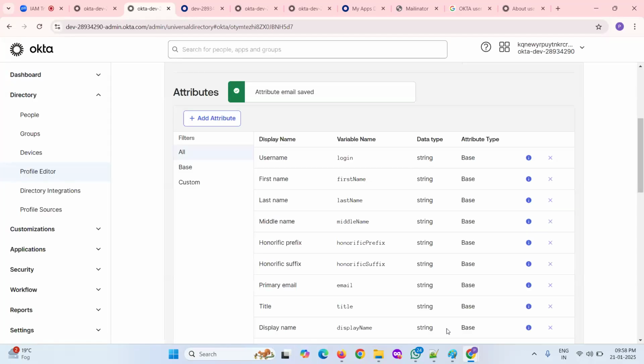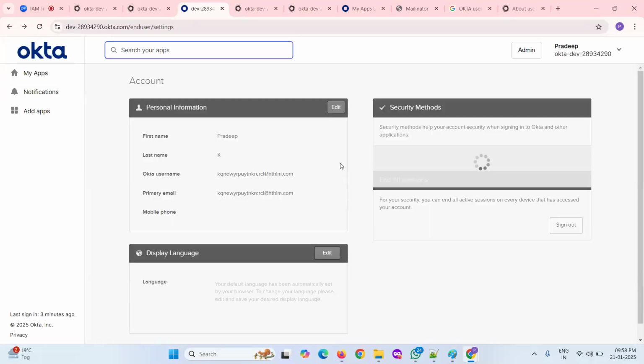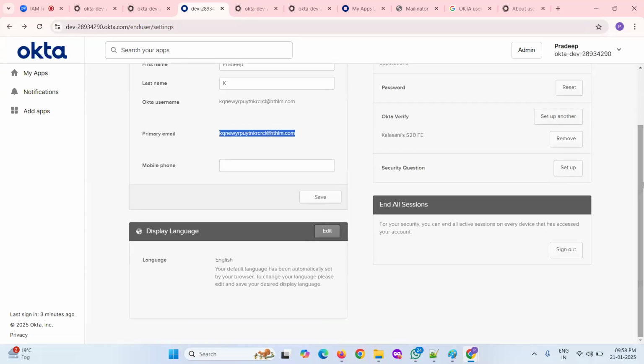Save this configuration. And now as an end user, just do a refresh, edit this. Now this is only read only. You are not able to edit it. So this is how you customize the end user console as well: what attributes they need to edit, what attributes they need to just view, what attributes can be hidden. So these are the configurations that the end user can see.